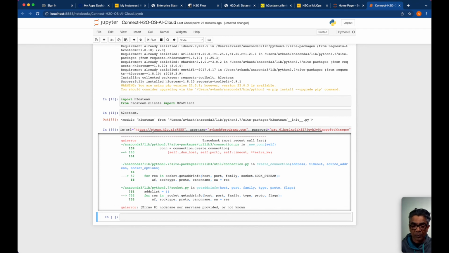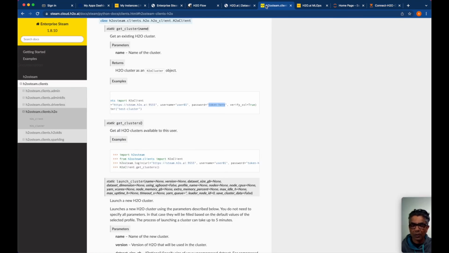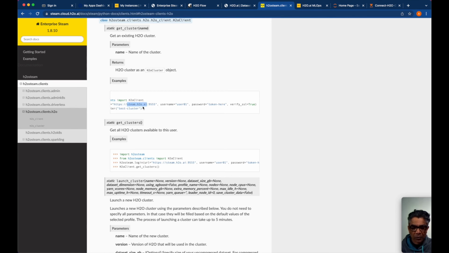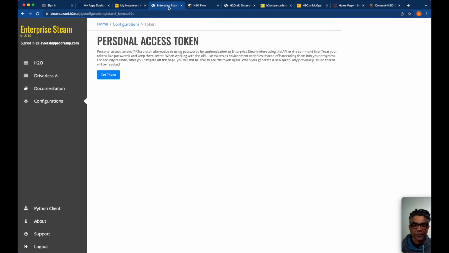Okay, so this is the server name, steam.h2o.ai, and it looks like it is going through. It means that the documentation says steam.h2o.ai, but it should say steam.cloud.h2o.ai. It's connecting. We will give a few more minutes for it to connect.